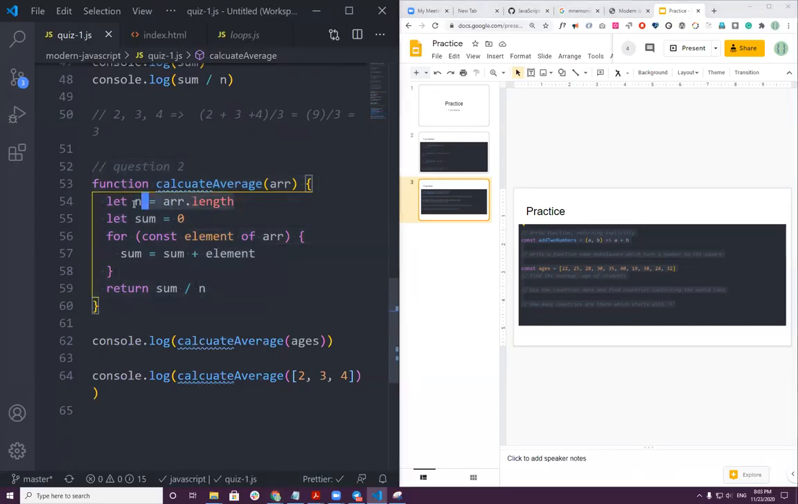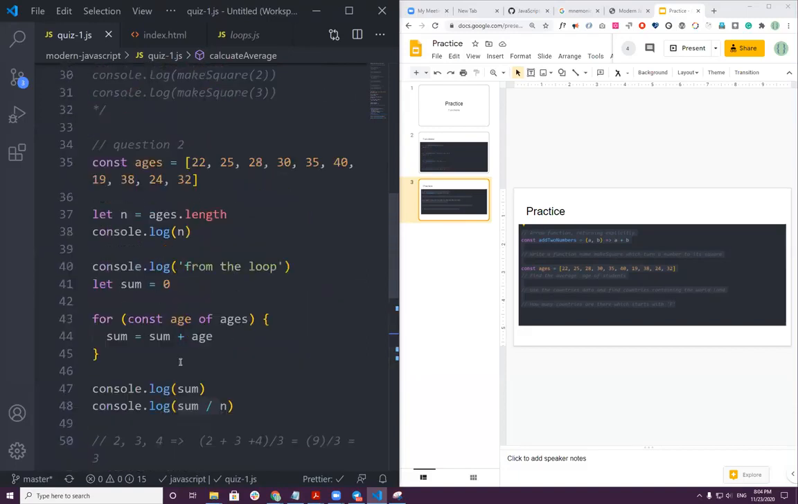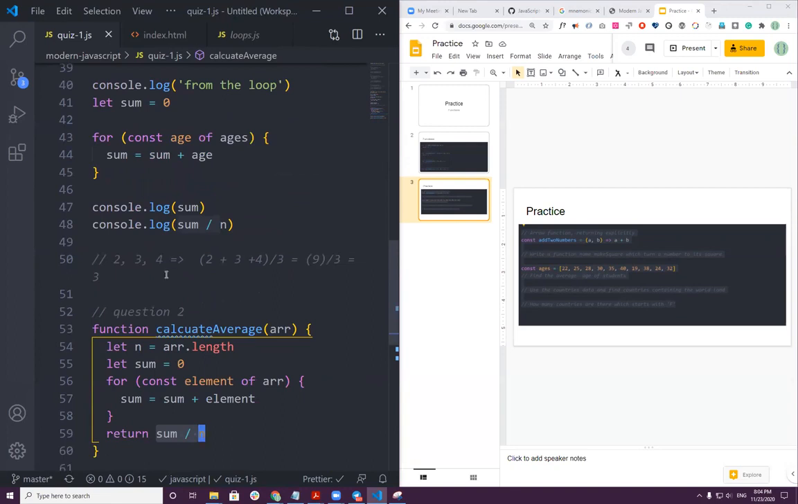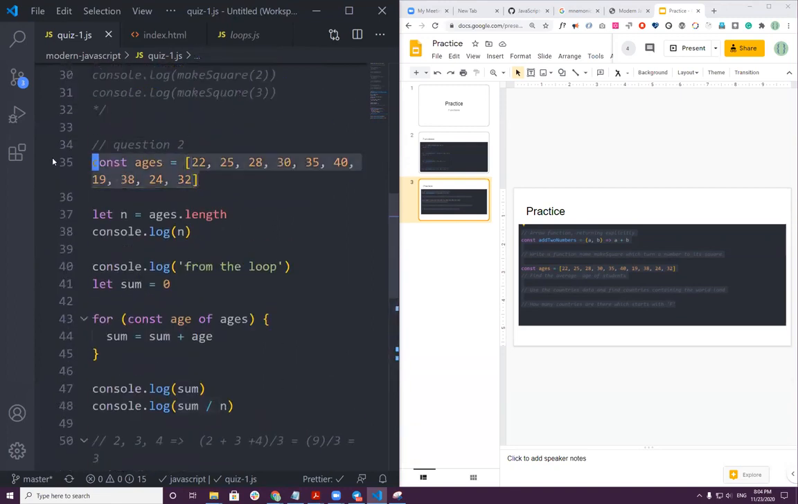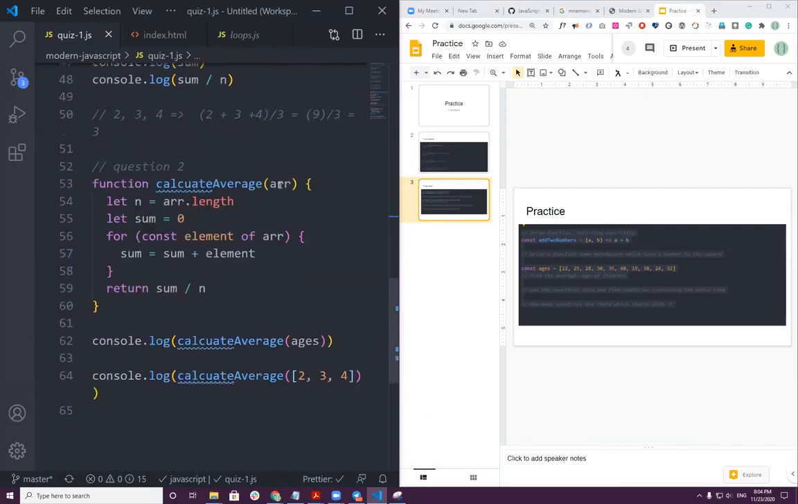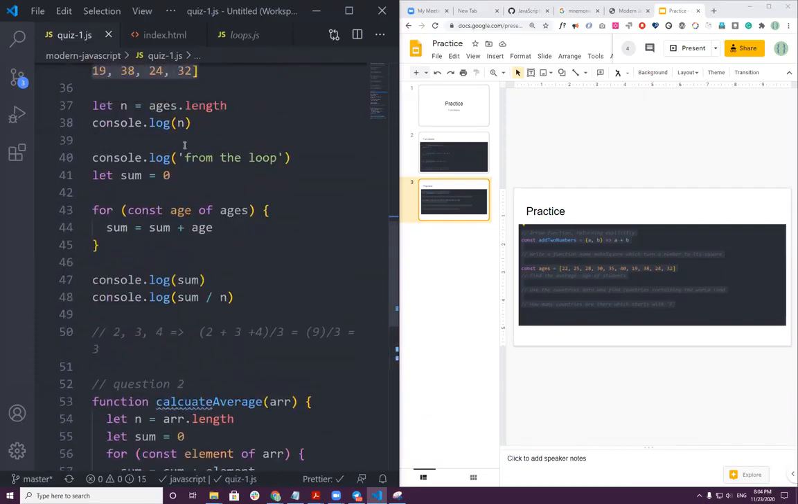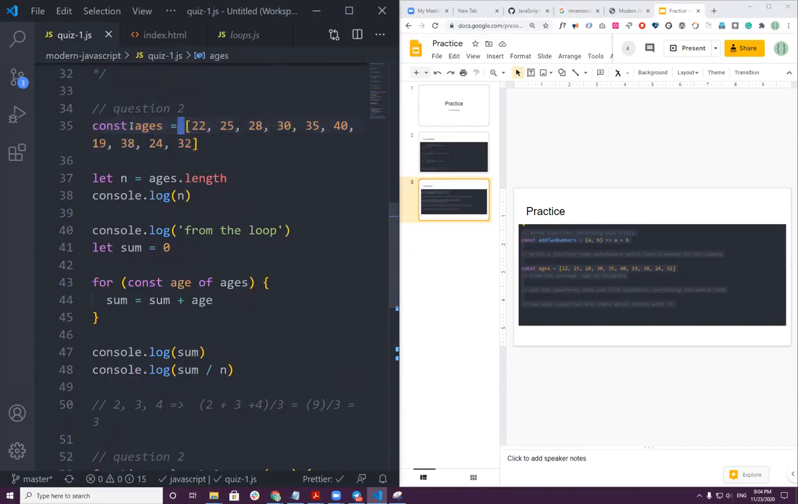Actually, this is the way to get the total number of an array, or the length of the array. And then you use the loop to get the sum, and then you divide. So that's the same thing. There's not much difference. But it is not just a fixed array. In this case, it can take any array, but in the other case, it takes only ages. It calculates the ages of the students.